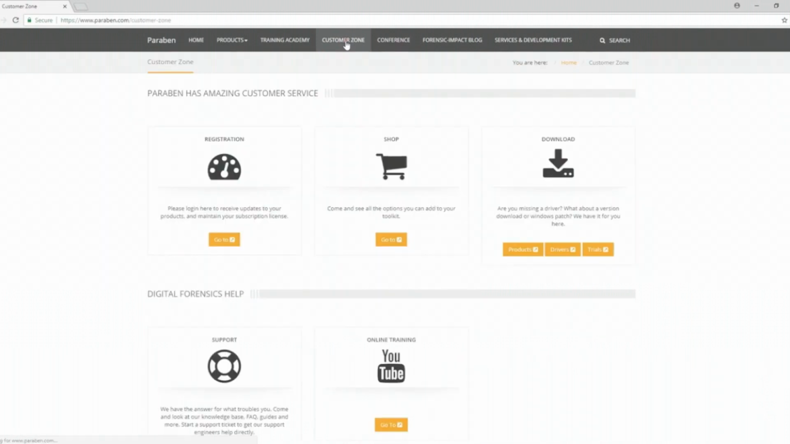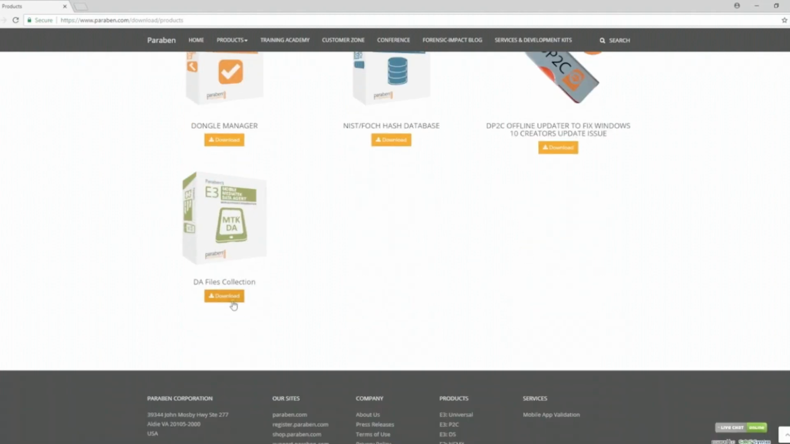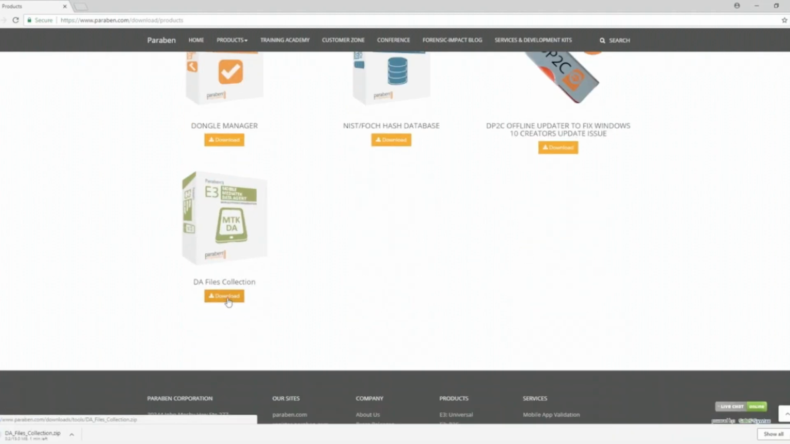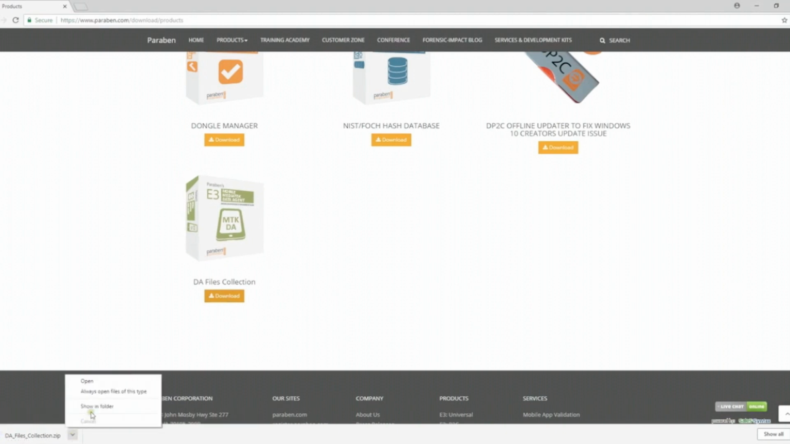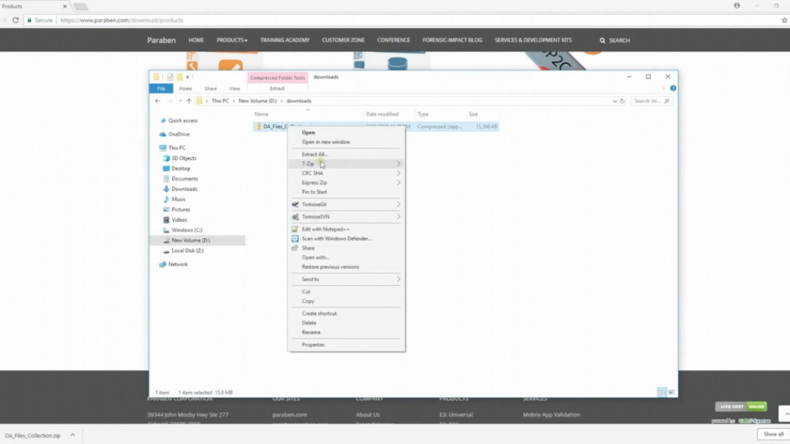Then download the DA file collection archive from the Paraben website. You can find this under the Paraben product section. At the bottom, you'll find the DA file collection in the Customer Zone for downloads. Open the folder with the downloaded archive and extract the contents using the archiving utility.